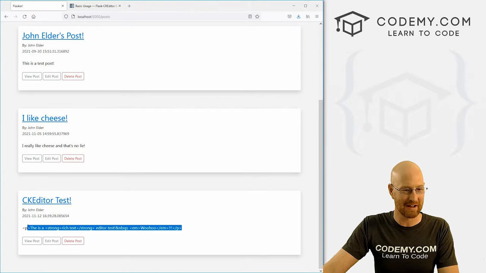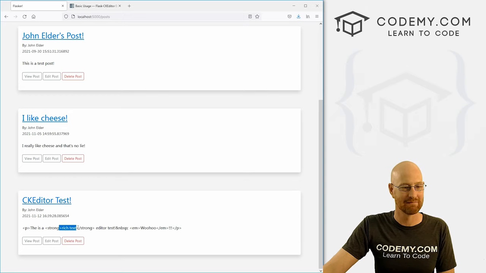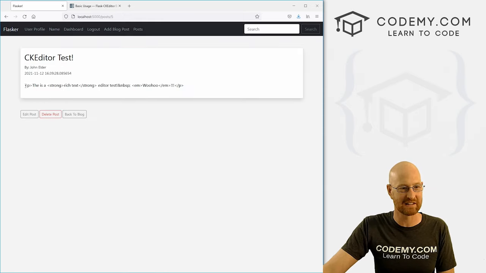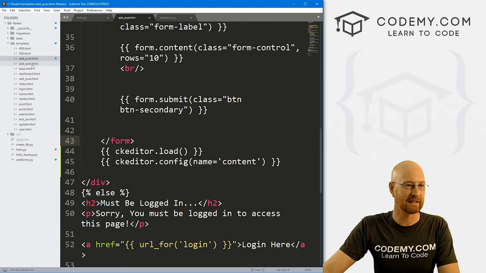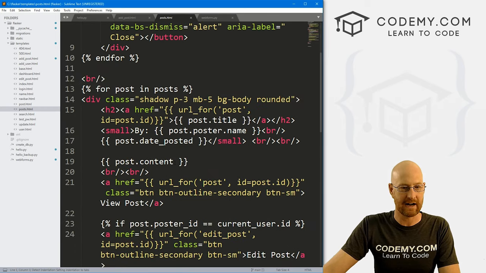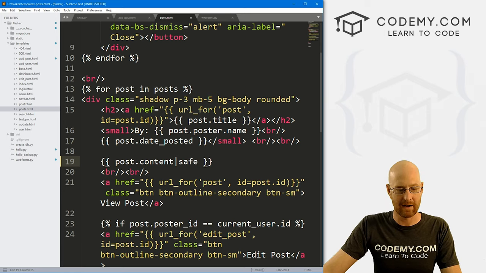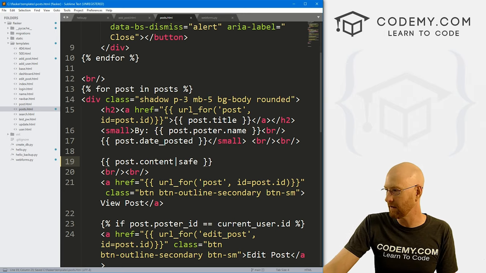If we go back to posts, now you're going to see something interesting. There's actual HTML being output. It's not actually making the things bold or italic. And if we click on this, same thing here. So we need to make one quick change. Let's head back over to our code and let's go to our posts.html page and come down here to the content. And we just need to put a little flag here that says safe. And this will allow us to use HTML on the page.